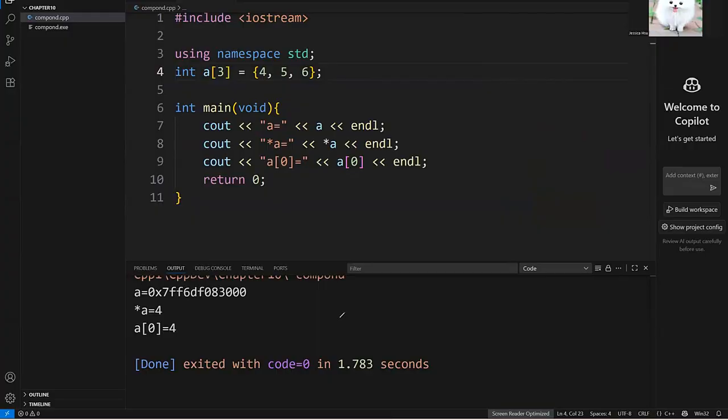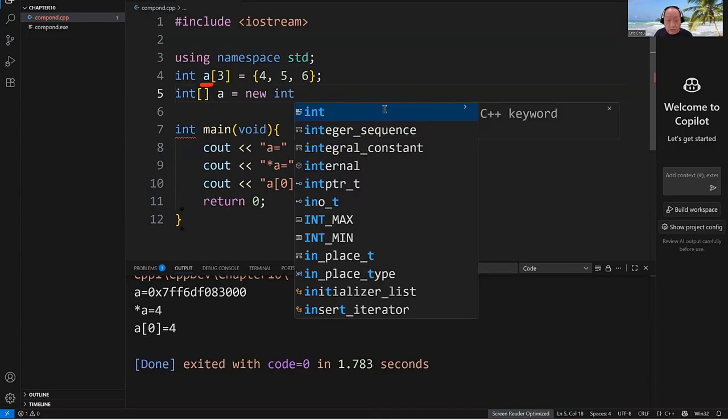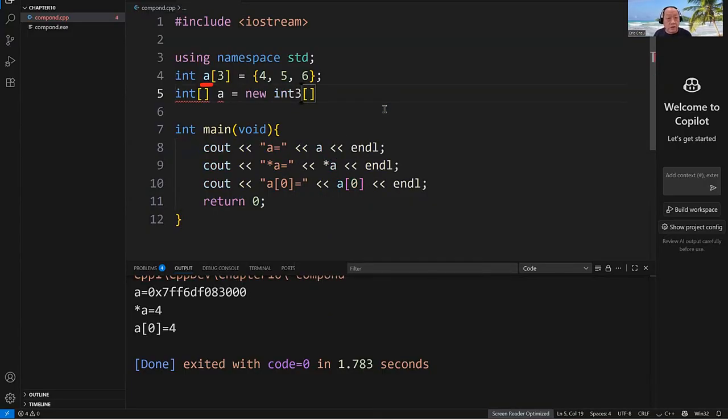So this is different from what you know about the Java array. In Java, you usually write: integer array A equals new integer 3. So this is the Java format, okay? And this Java format is not allowed in the C++ language. I just give you an example.